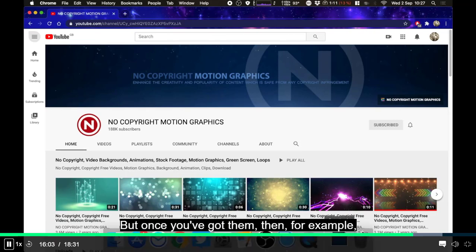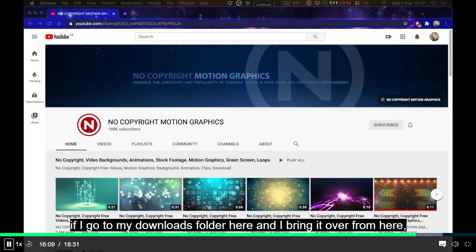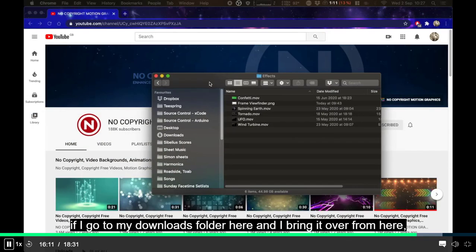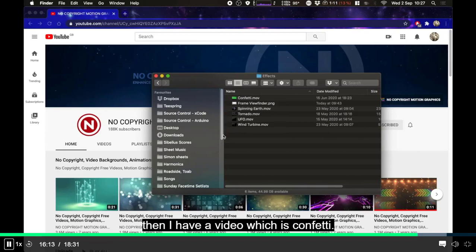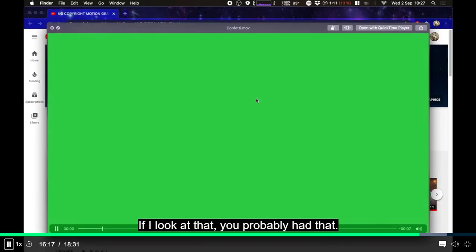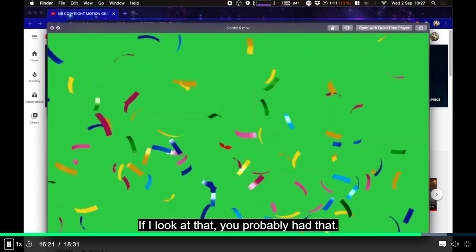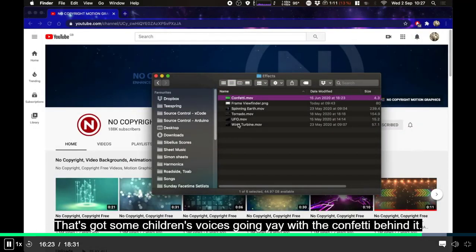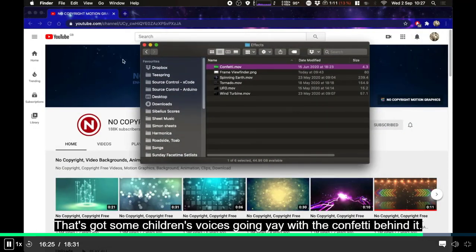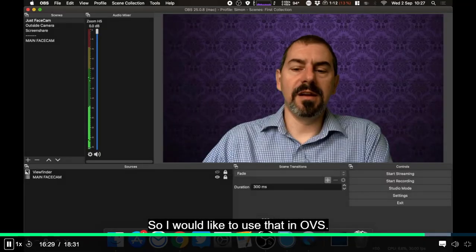But once you've got them, for example, if I go to my downloads folder here and bring it over, then I have a video which is confetti. If I look at that, you probably heard that. There are some children's voices going yay with the confetti behind it. So I would like to use that in OBS.